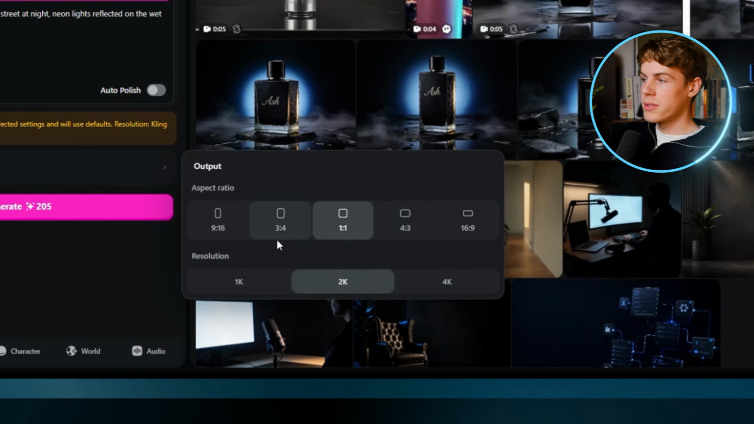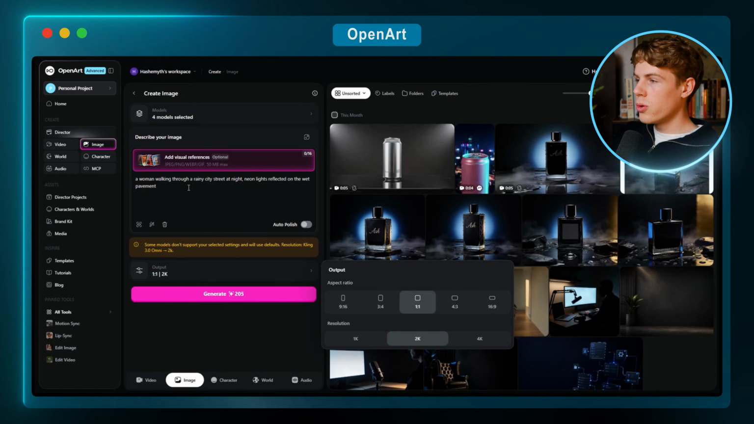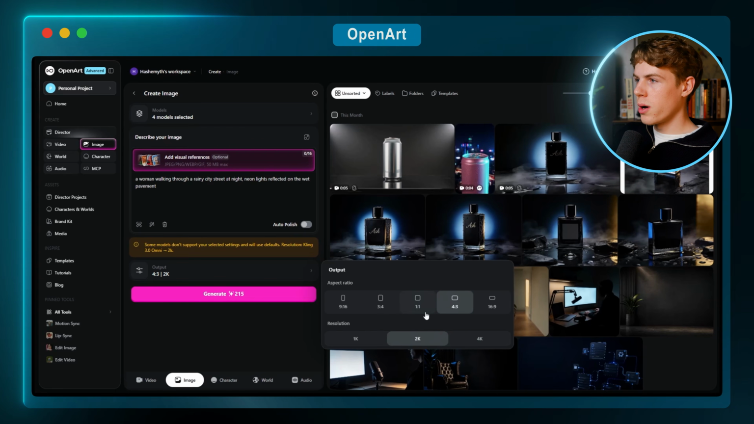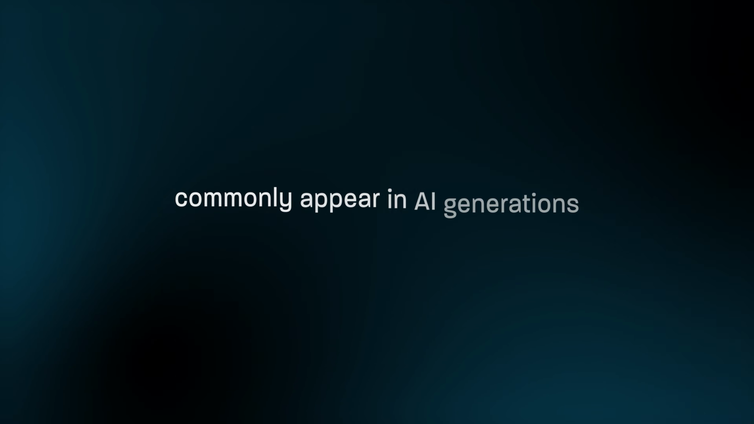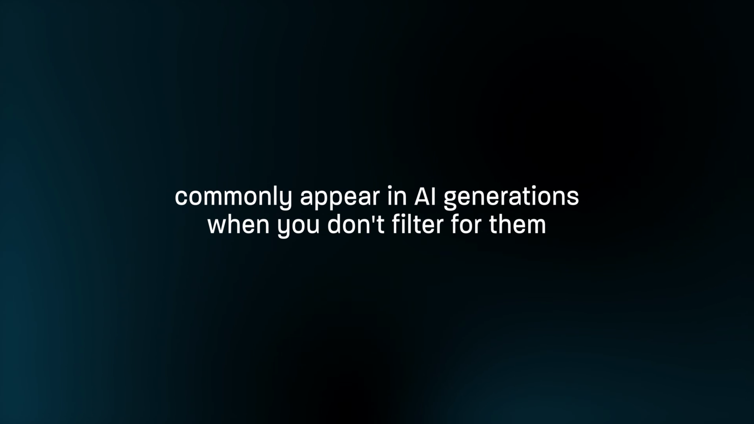The seed number locks in a specific visual result, so you can reproduce it or make slight variations from the same base. And negative prompts tell the AI what to exclude. Things like blurry, watermark, extra fingers, oversaturated, that commonly appear in AI generations when you don't filter for them.